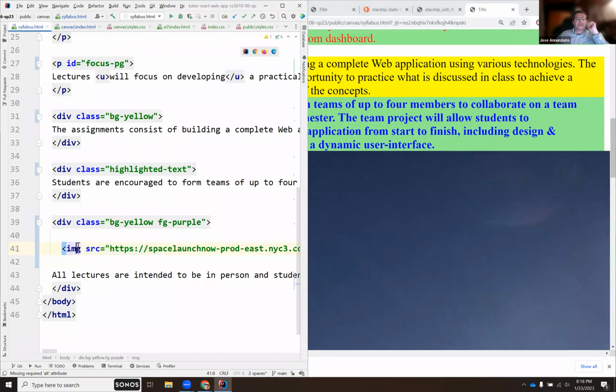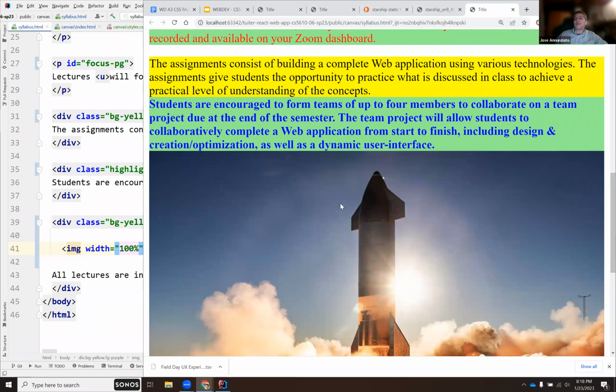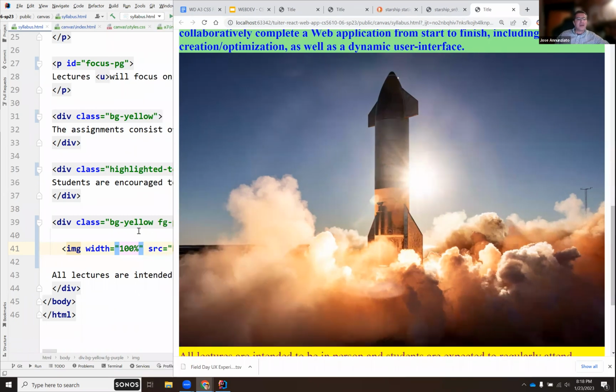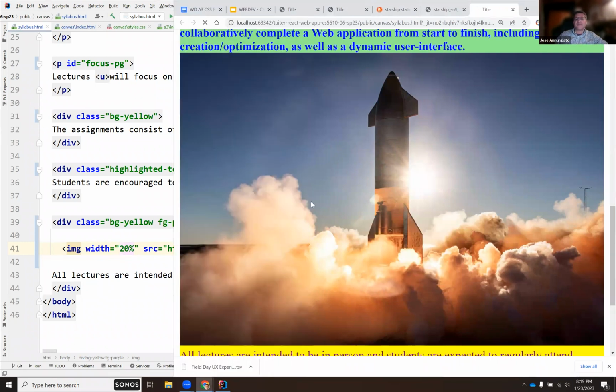We could easily make its width maybe 100%. Now it's taking up the entire width of the screen, and it's also responsive, because as I make the window smaller, the size of the image also becomes smaller. But let's make it a little smaller. We'll say maybe 20%. It's even smaller.